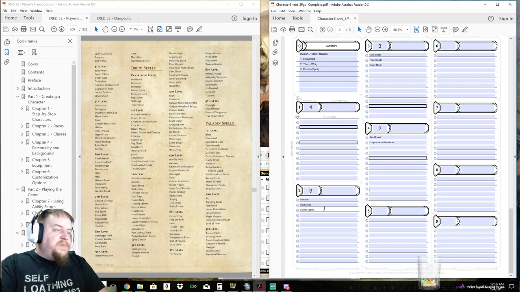I think Locate Object might be interesting. That would allow him to travel to different places, or if he's looking for something to destroy, he could cast that spell in a general sense.